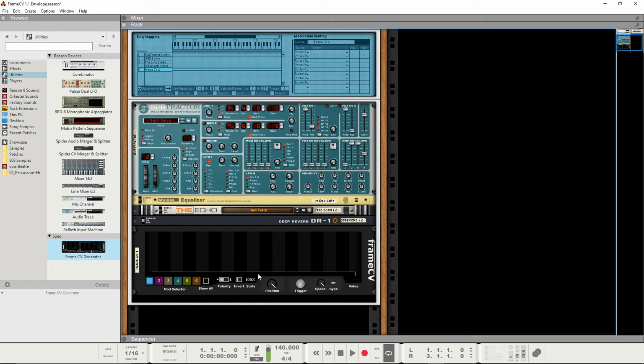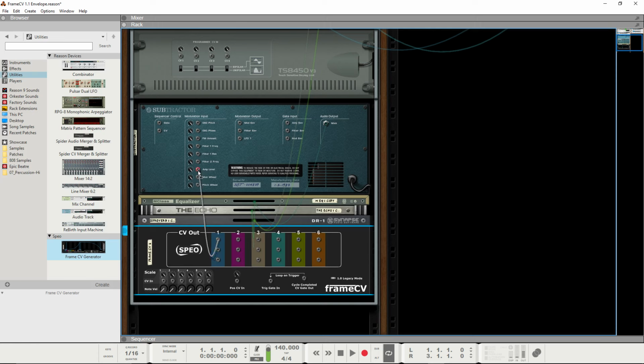So with that out the way, let's set up our first envelope, and we'll just use a very simple one for now, so we can hear what the effect is, and we'll hook it up to the amp level on the Subtractor, which is generating our saw wave.